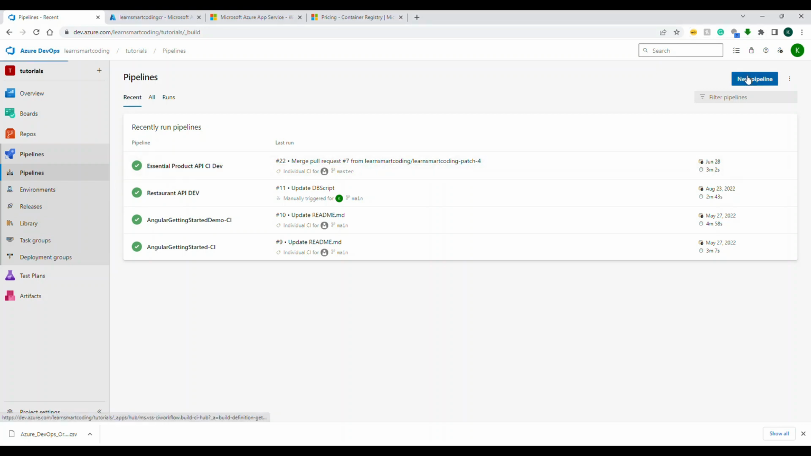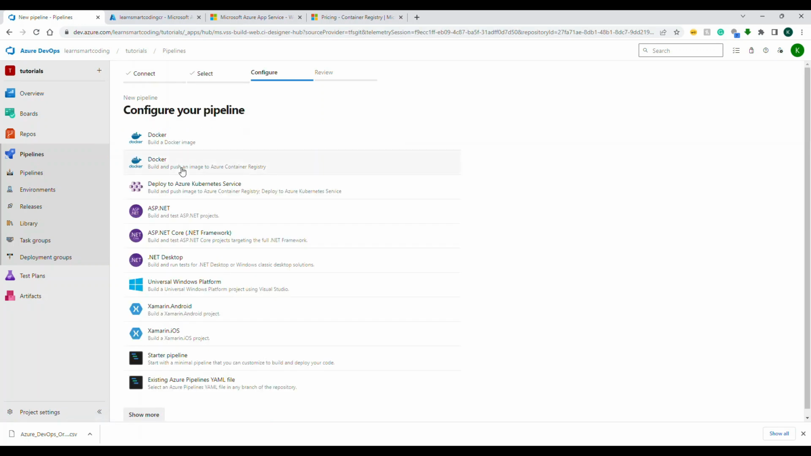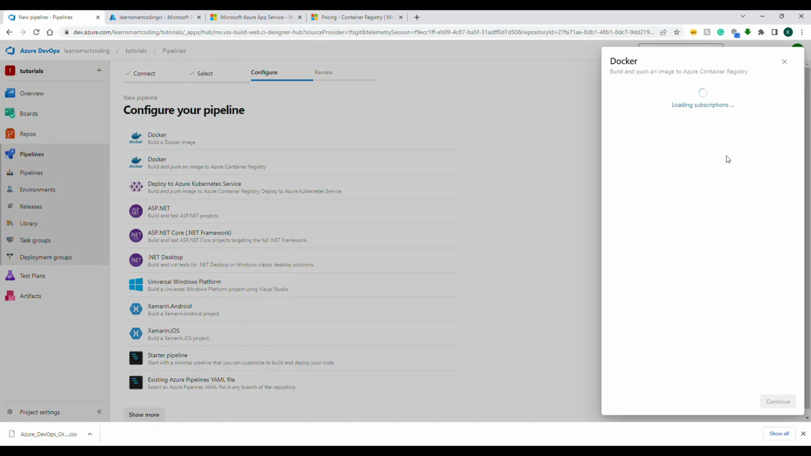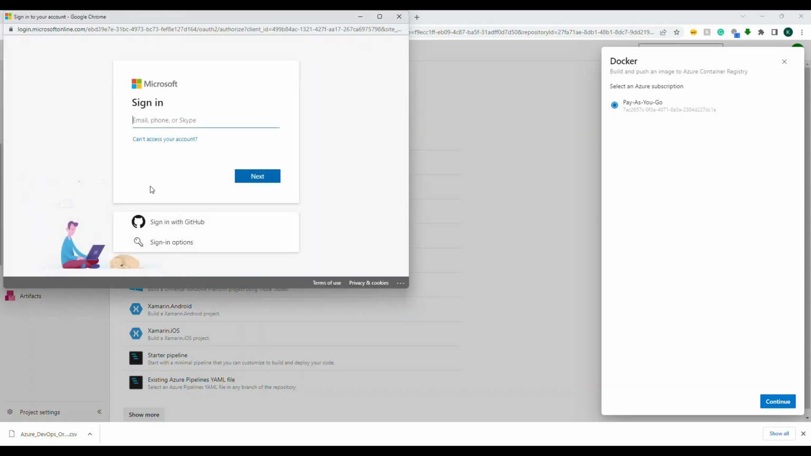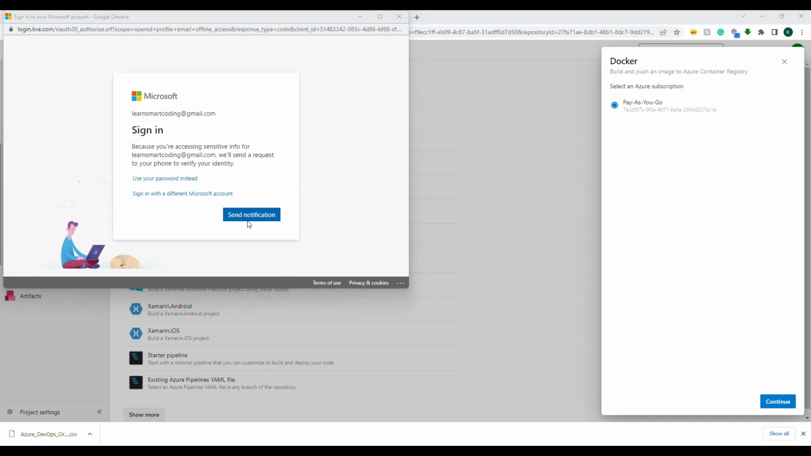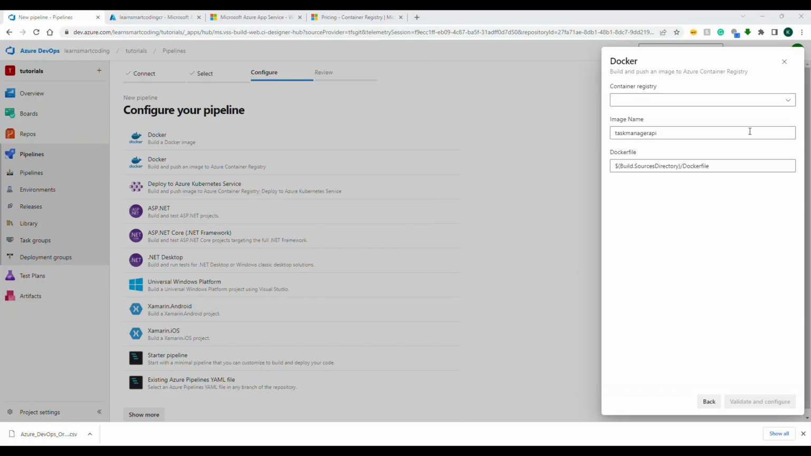Now let's come back to our DevOps login, click on new pipeline, and start choosing the application repository. Here the second one is the Docker version. Once you choose the Docker version, it will realize that you have a subscription, and it started showing me the subscription. So I will choose that and click on continue. Once I do this, it will ask me to re-authenticate. I will re-authenticate with my credentials. It is going to send me a notification using the Microsoft Authenticator.